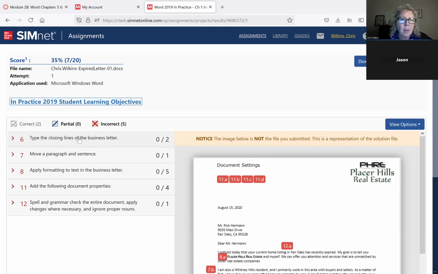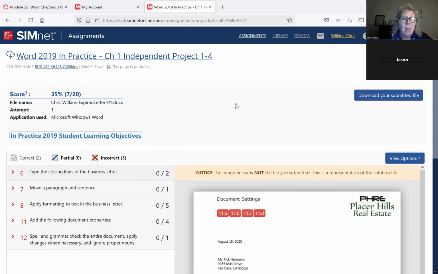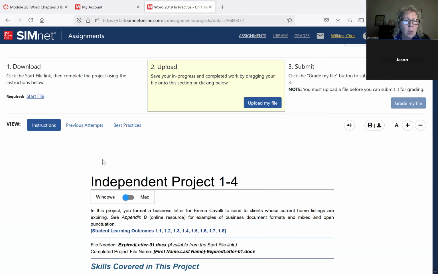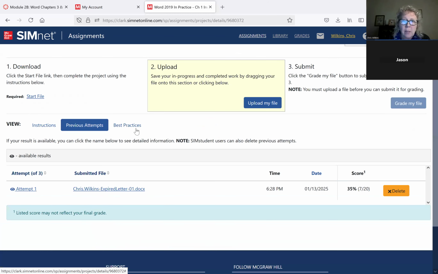So now I can download my submitted file, but I know where I saved it. I could also open Word, and it will be the last thing I did. If I want to go back to where I started, where the start file is, I would go here and down below is my previous attempts. It shows me attempt 1 and I could download the file right here. Now I'm a teacher, so I have this delete folder. You do not have that, but I do.